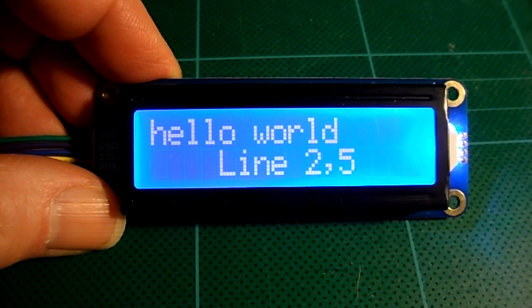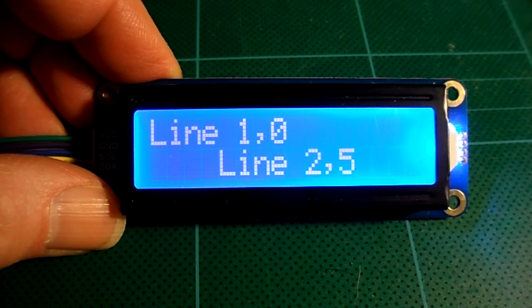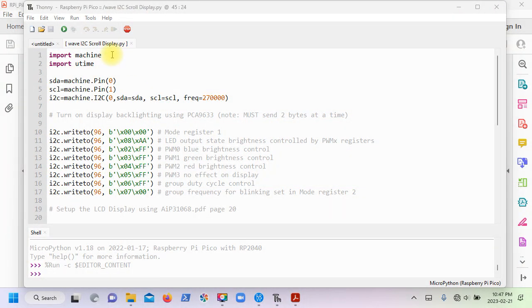It's going to come up and say hello world, line 2, 5, and then it's going to overwrite hello world with line 1, 0. The last piece of code I want to show you is how to scroll a message across the LCD display. You'd want to do something like this if your message is bigger than the number of characters your display can display. Basically the code looks identical.